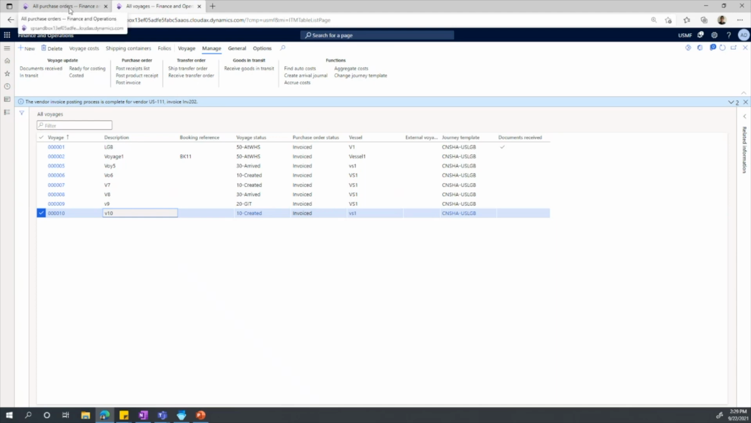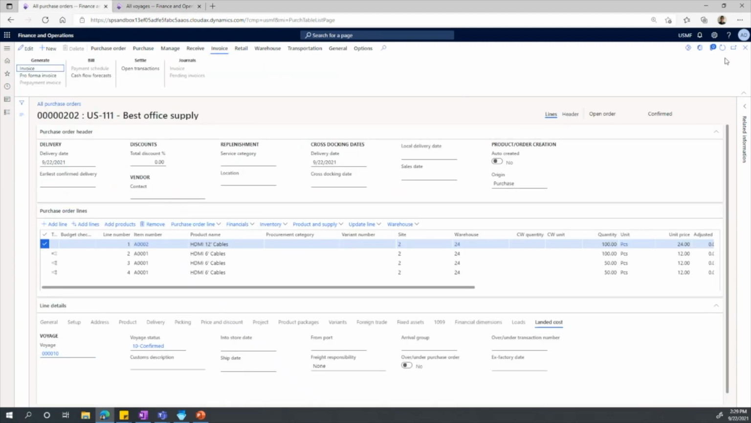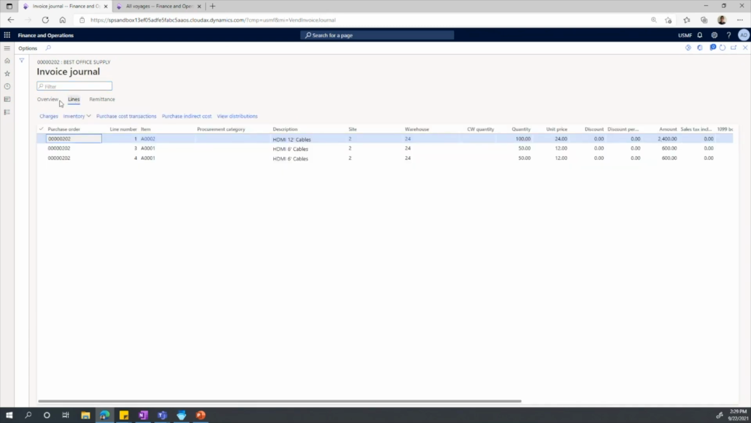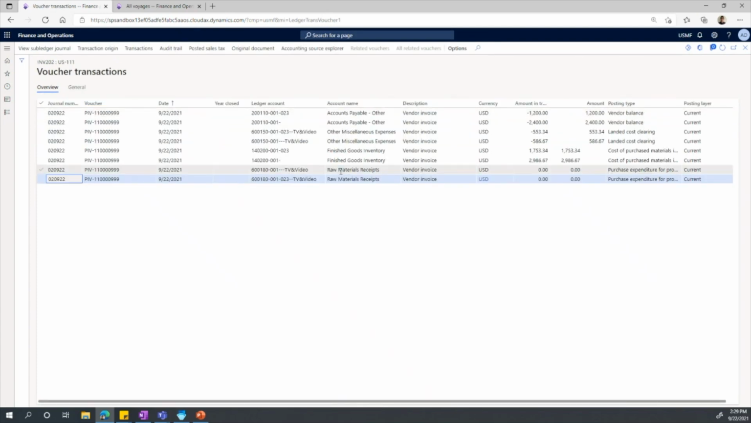So in order to understand that, let's go back to the purchase order. So first thing to note here, now the purchase order status is invoiced. When we look at the invoice, here we can see the purchase order invoice is there. We can look at the lines if we need to, but here we are more interested in voucher. So here we can see that the purchase price has been posted directly to the AP, whereas the landed cost, estimated landed cost, has been posted to the landed cost clearing account.